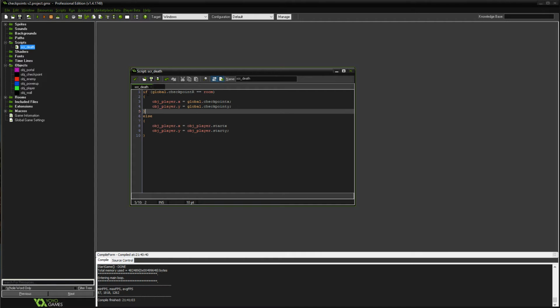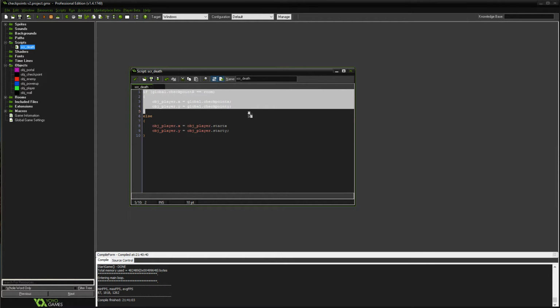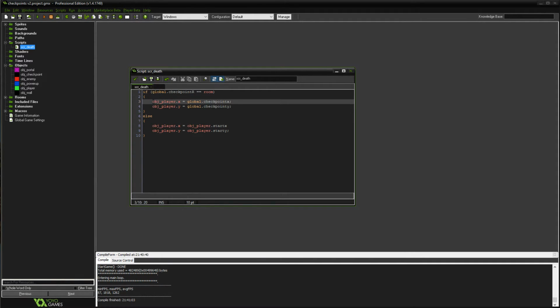Anyway, so if there's an active checkpoint, and making a checkpoint active is exactly the same as it was in his video, nothing changes. We're just changing the positioning stuff. So if there's an active checkpoint in the room, go directly to that checkpoint. If there's not, if you manage to die just before you get to a checkpoint, we need to go back to the beginning.